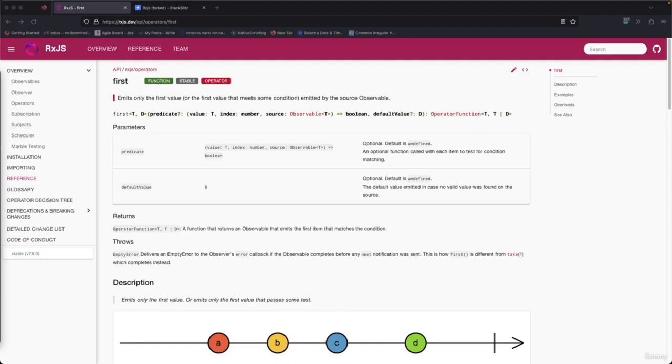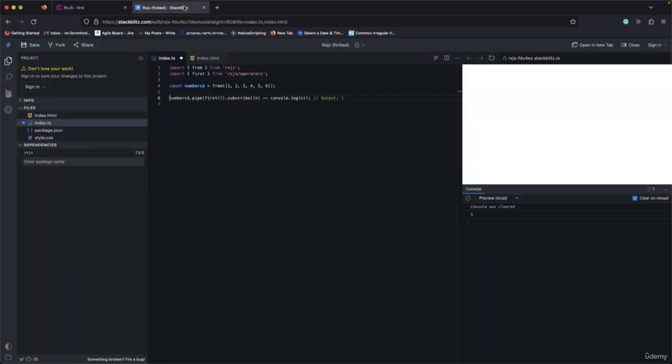Using the first operator is simple. You just need to call the first method on your observable and it will return a new observable that only emits the first element of the source observable. Here is an example of how to use the first operator. We will create an observable that emits a sequence of numbers and then use the first operator to only get the first number.